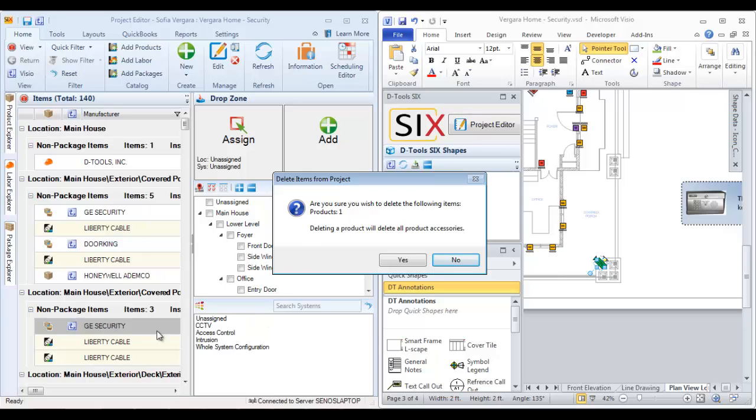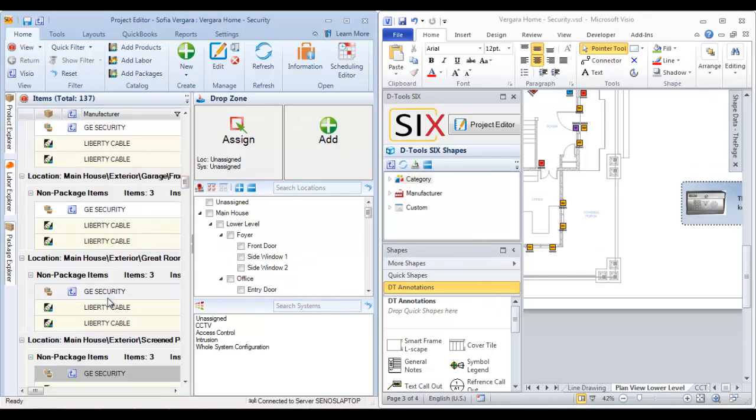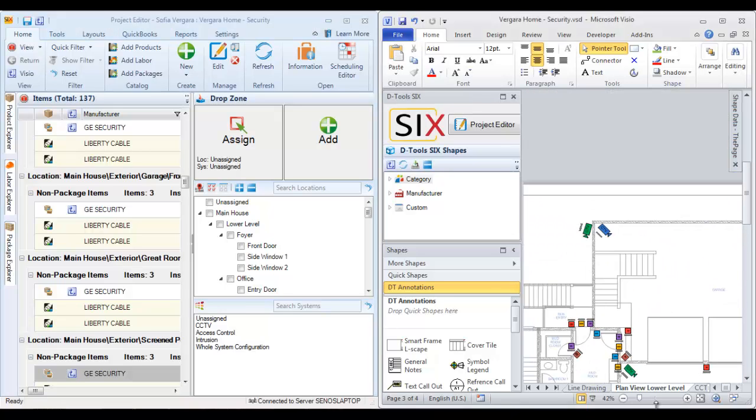It's warning me that it's going to delete the accessories too, the wires for that. We'll choose OK. And you'll notice it's been removed from the project file. It's also been removed from the drawing over here. And let me go ahead and come up here and now do the other change.